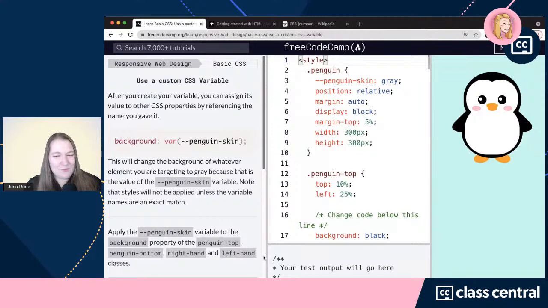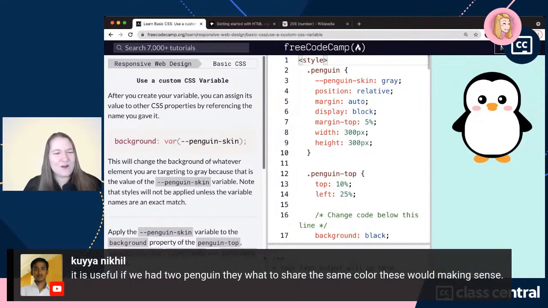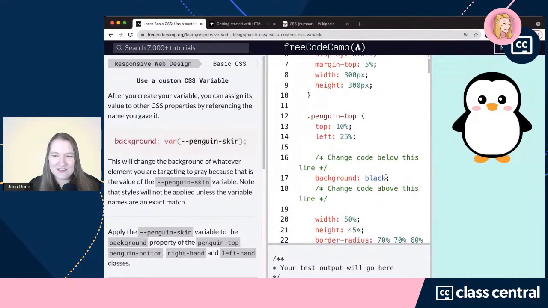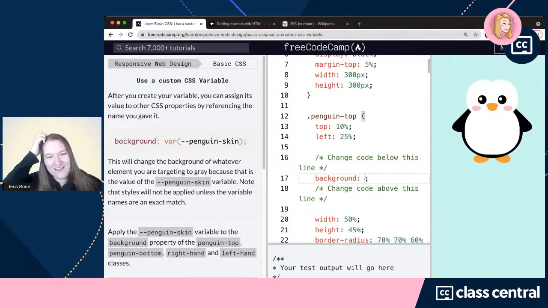Kui makes a really good point. Hey, you know what? These variables are useful for reusability. And this is beautiful. So here's how we set something to the value of the variable. Here I'm saying, hey, I don't want this to be black. Oh no, my poor penguin. I want the background color to be set to the variable.